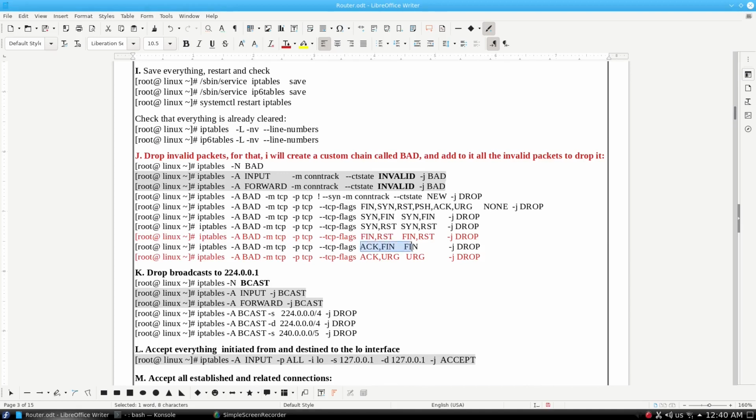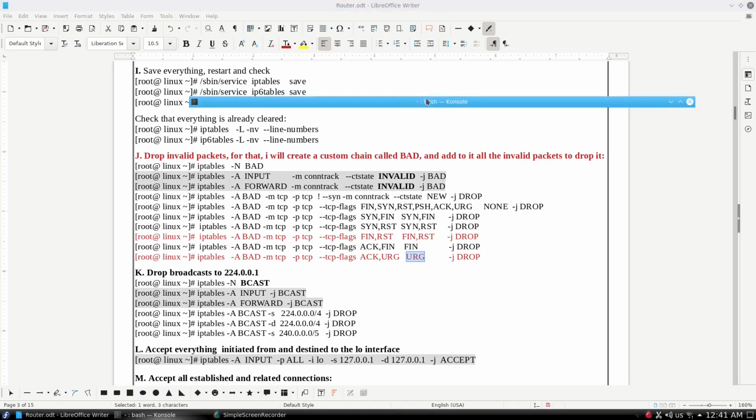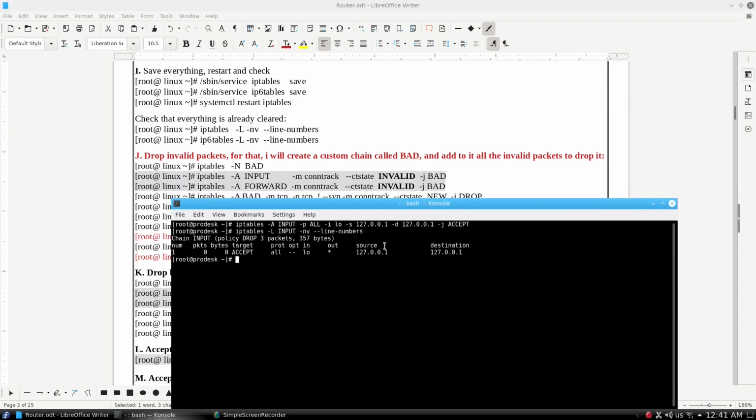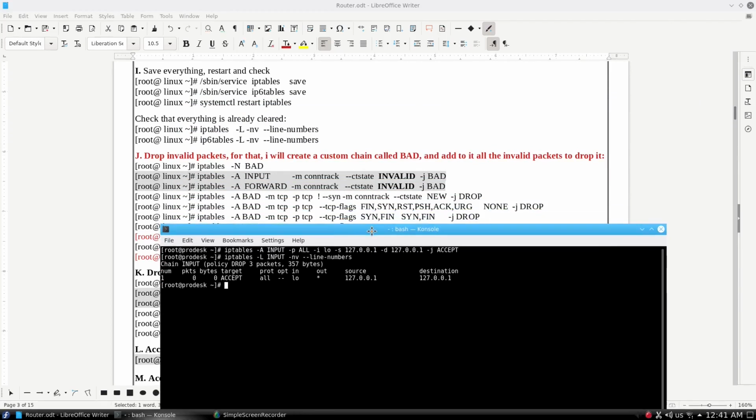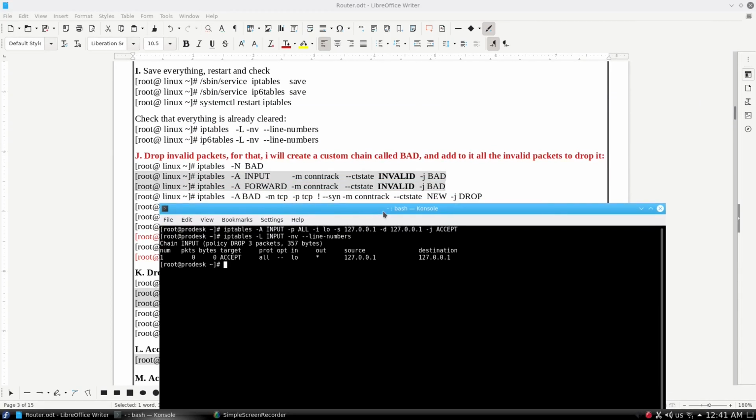Then the ACK and FIN: if only the FIN is set in a packet, drop the packet. The last rule inspects the ACK and the URG bits, and if only the URG is set but not the ACK, drop the packet. These are all the most important invalid cases, I guess, for TCP protocol that should be dropped, and should be dropped as early as possible in iptables for the sake of performance. Let's now enter these rules into iptables.